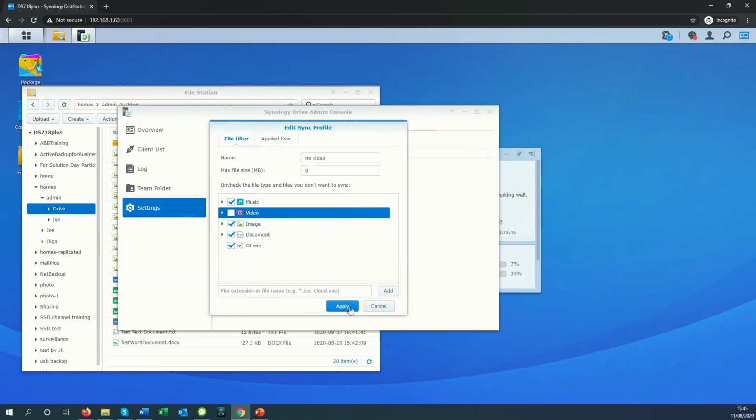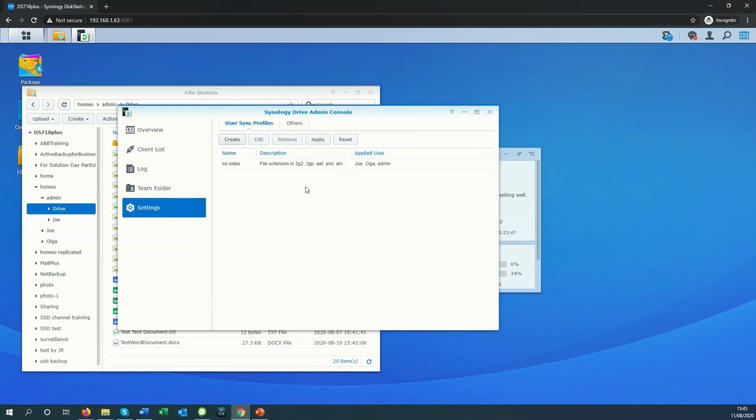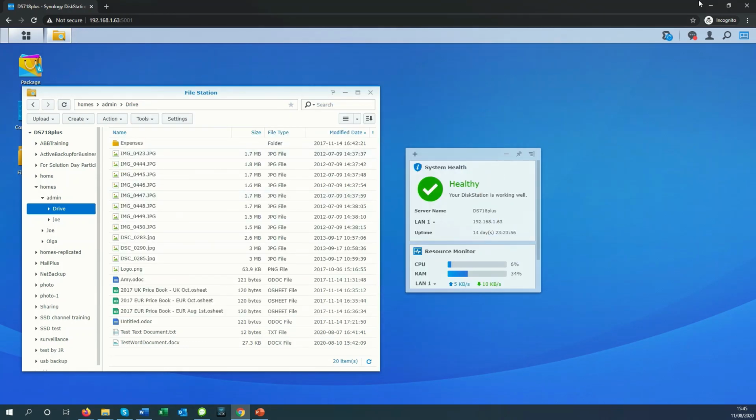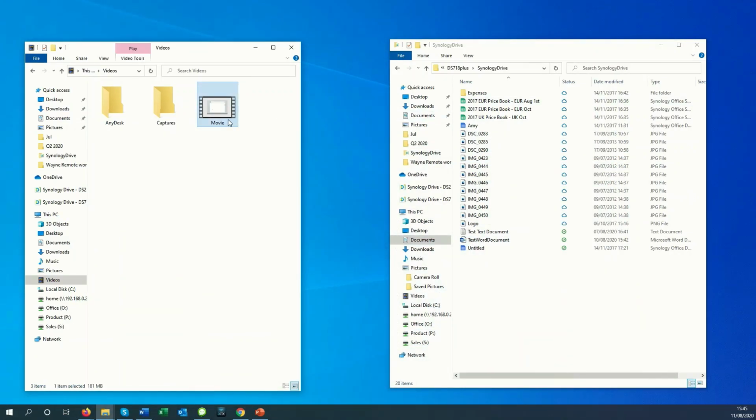So now I'm going to click apply, and then click apply in the console right here. And here we go. Once we've received this message, it should all be set. So we'll go back to the desktop, and we'll try dragging over the movie.